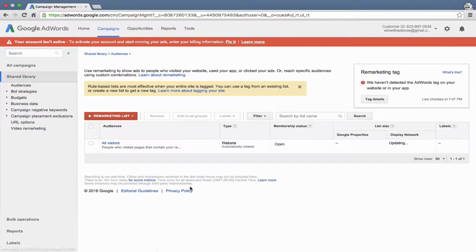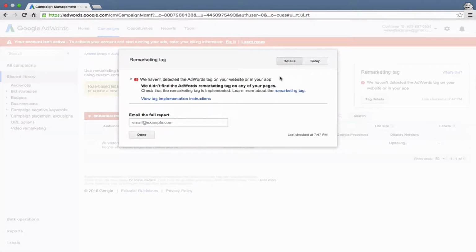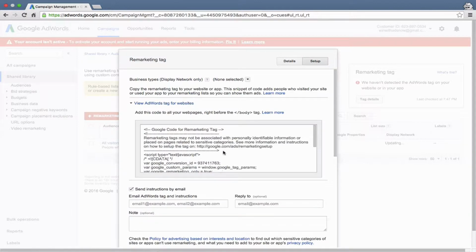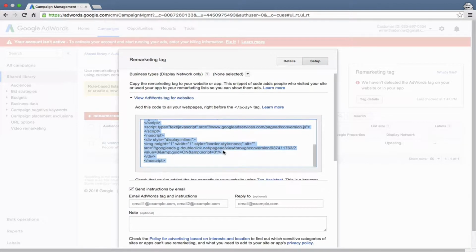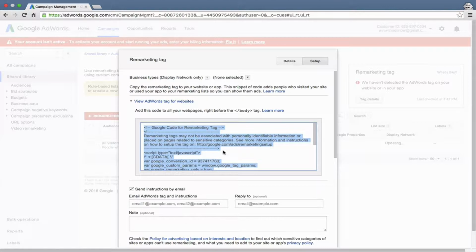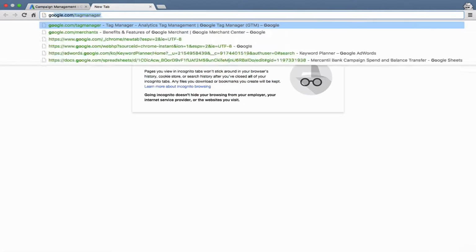Now, where can we find the remarketing code to install? Well, you go over here to the top right. You can see where it says Tag Details. Click on that. And then in this box that pops up, click on Setup, and then click on View AdWords Tag for Websites. And here we go. This is the code. You could copy and paste all of this code onto your website, or you can install it using Google Tag Manager. I'll show you how to do that.